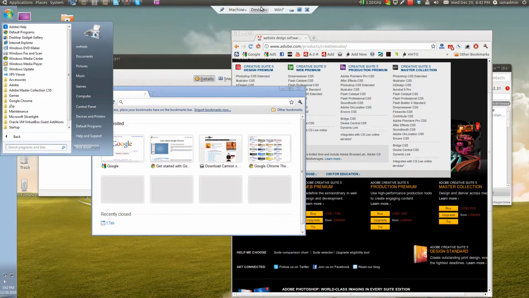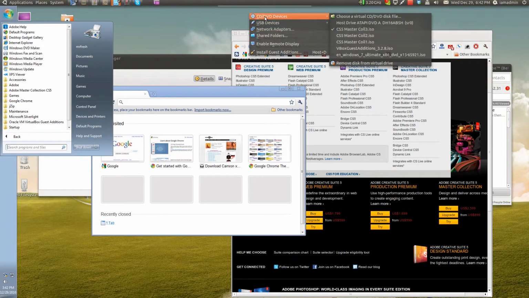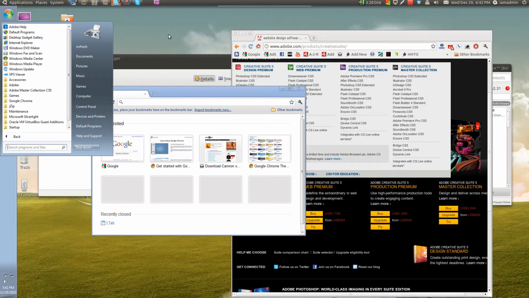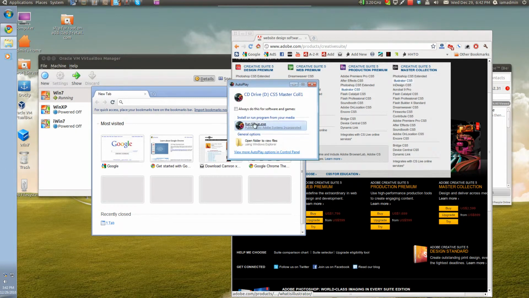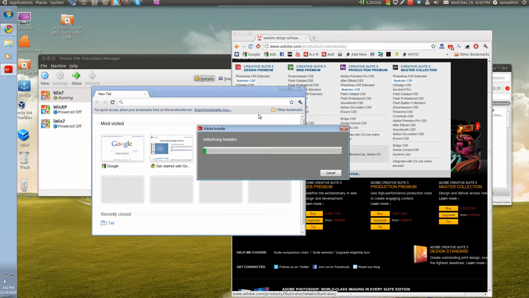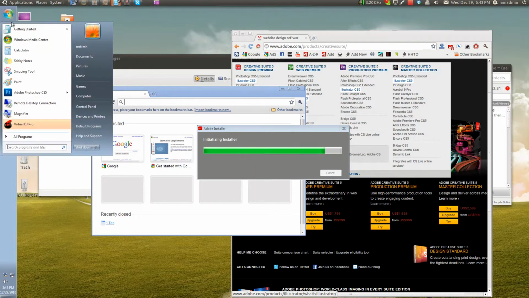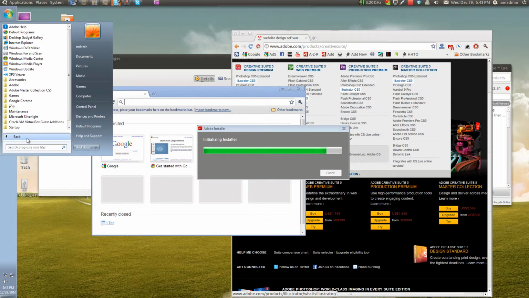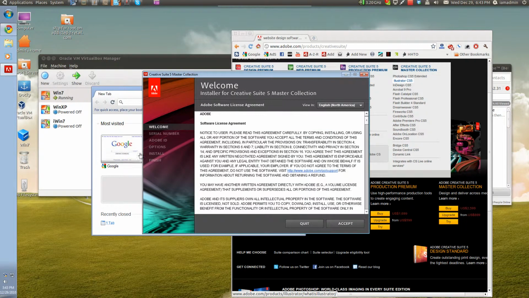If we were going to install Adobe Photo Suite for the first time, you just pop in the ISO, it mounts it just like a regular DVD drive. And go through the prompts. But like I said, we've already done this.